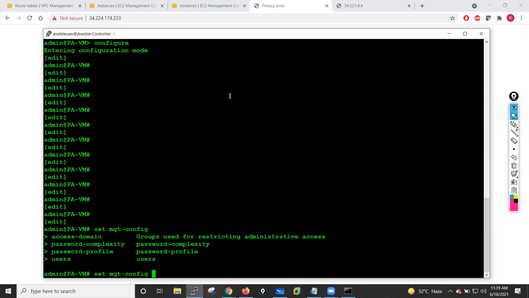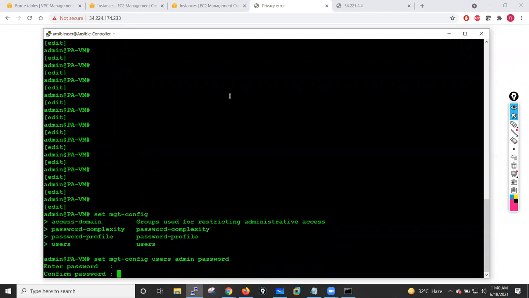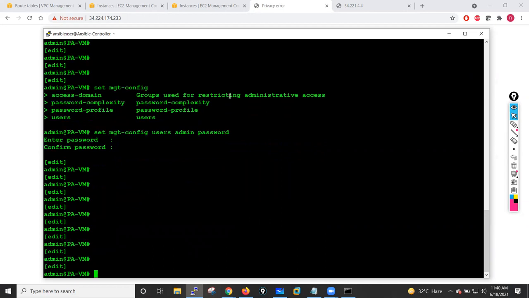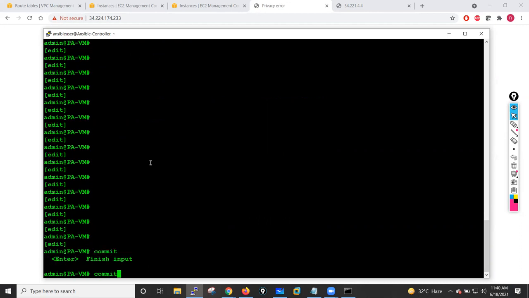Set mgt-config users admin password. We have to just change the password, and I will configure the password here. So I have just changed the password. This password is case sensitive, guys, and you also have to put in a strong password, like Cisco at the rate 34541, something like that. Some strong password which includes special characters, uppercase, lowercase letters, and numbers. And after that I just hit commit, guys.